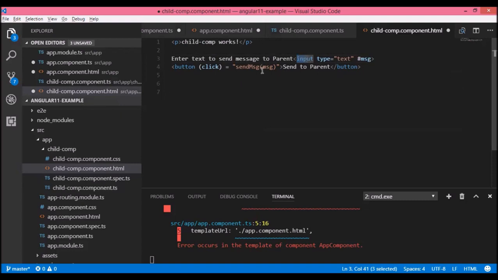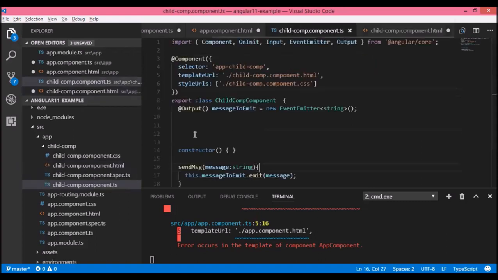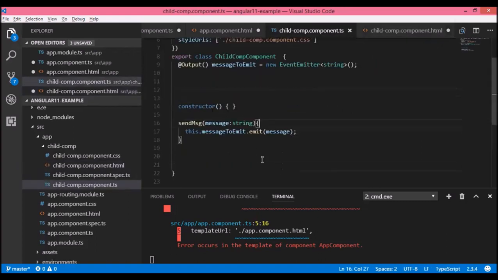Now I want to send the message. So I'll write message dot value. So whatever I have written inside my text box, that value would be sent as a message. That value would be emitted as a message to my parent component. So here what we are doing, we are emitting this thing. So it will get this message and we are emitting this thing. Now child is sending the message.